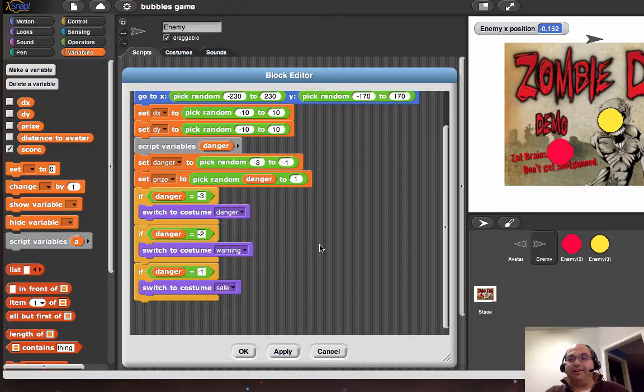It actually picks a price randomly, which is either a brain or a shotgun. But first it decides whether it is more likely to be a shotgun or more likely to be a brain, and it colors itself appropriately.